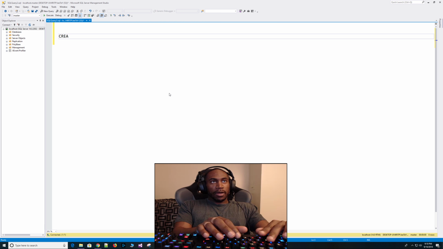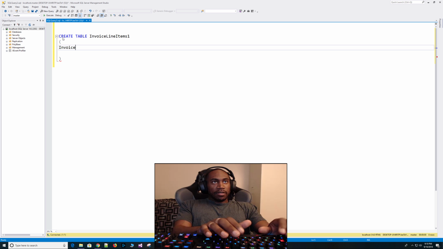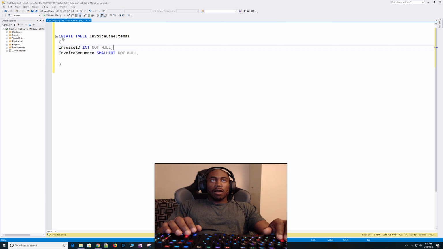So the first thing I'm going to do is create a table. I'm going to call this one the InvoiceLineItems1 table, and in this table we're going to have some columns. The first one is going to be the InvoiceID. It's going to be an integer column, and the constraint we're going to add on this column is the NOT NULL constraint. The next one is going to be the InvoiceSequence. This one is going to be a smallint, and then we're going to add in the NOT NULL constraint, which means that any data you try to store in these two columns will not accept null values. It will error out if you try to pass in anything that's null.